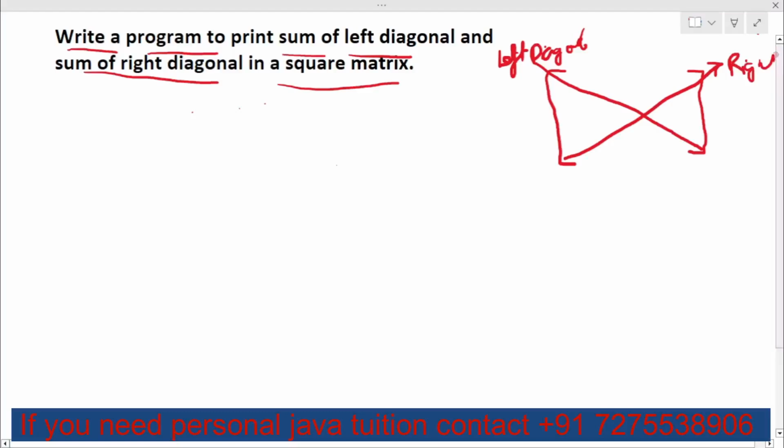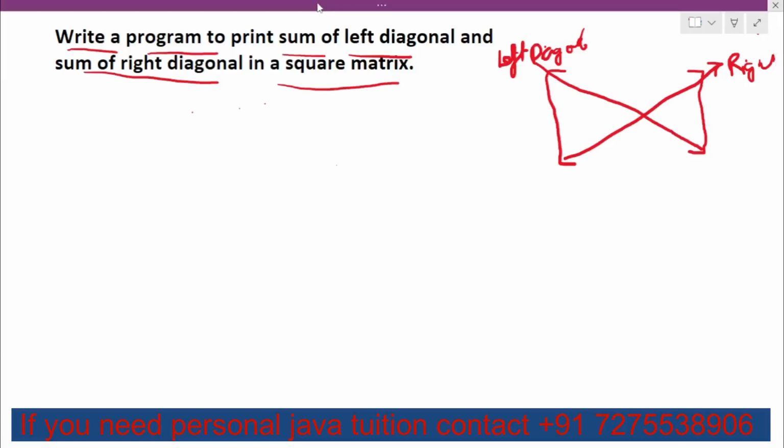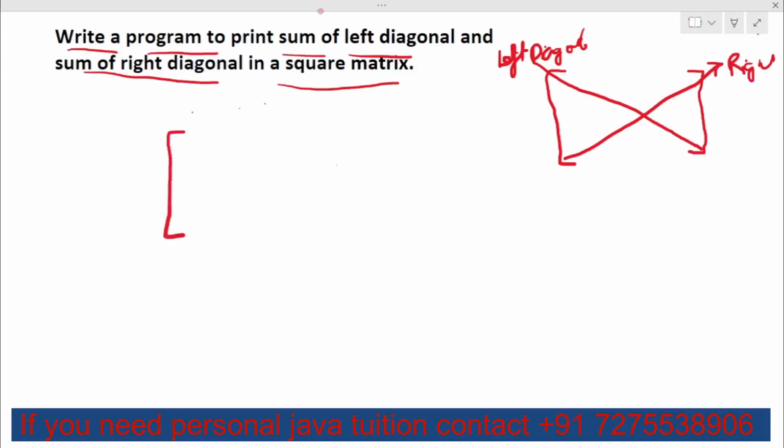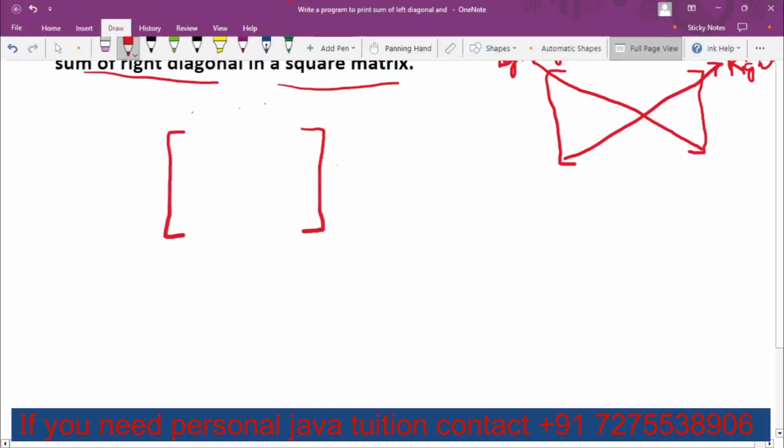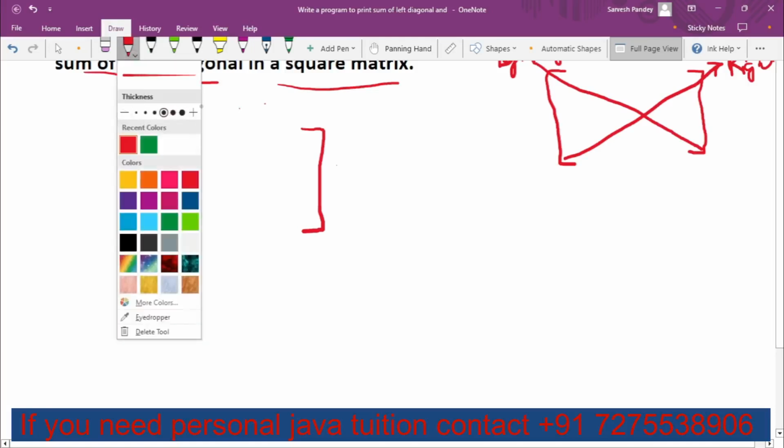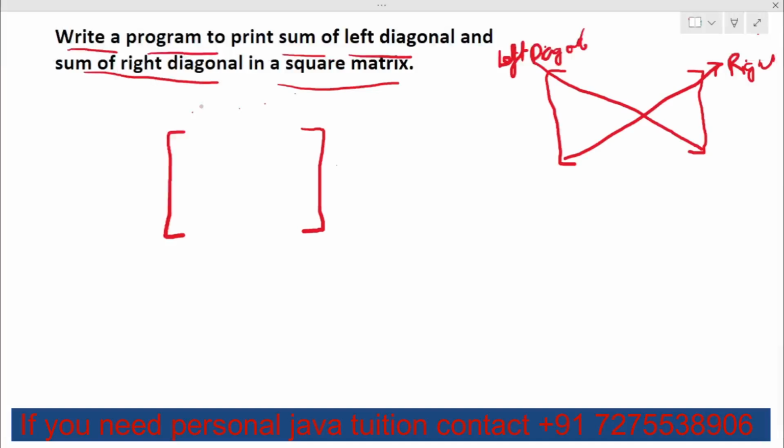Now, to find which elements lie on them, we have to discuss the element position or index. What is the index of these elements which lie on the left diagonal and which lie on the right diagonal? For better understanding, I am writing here. I draw a square matrix. In this matrix, we want to write the position of each element.